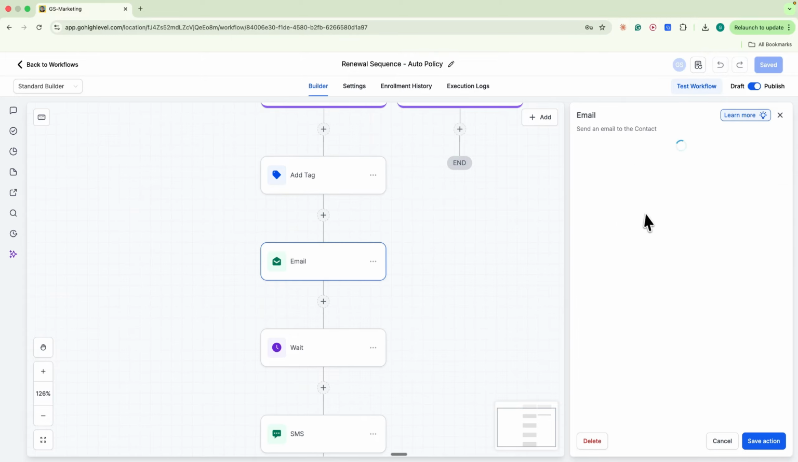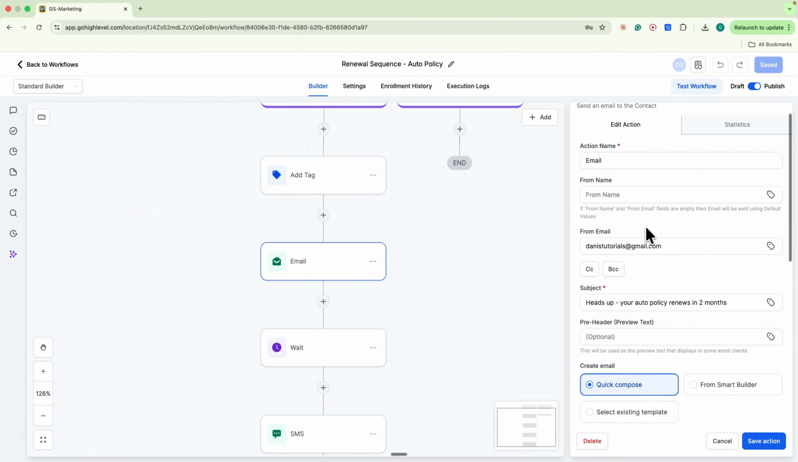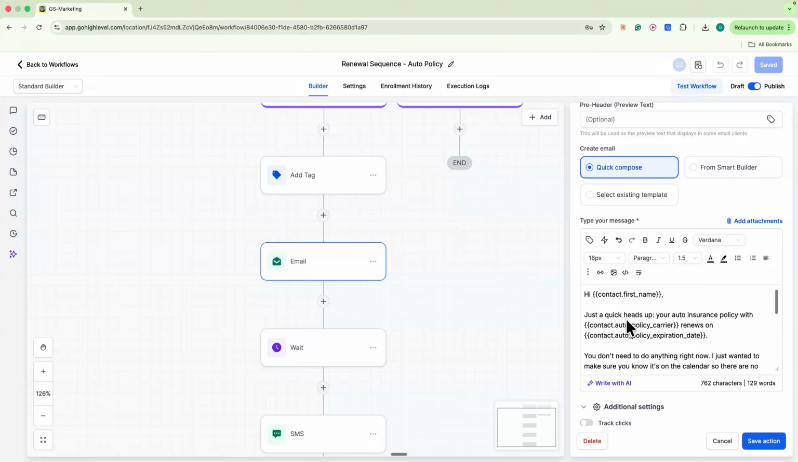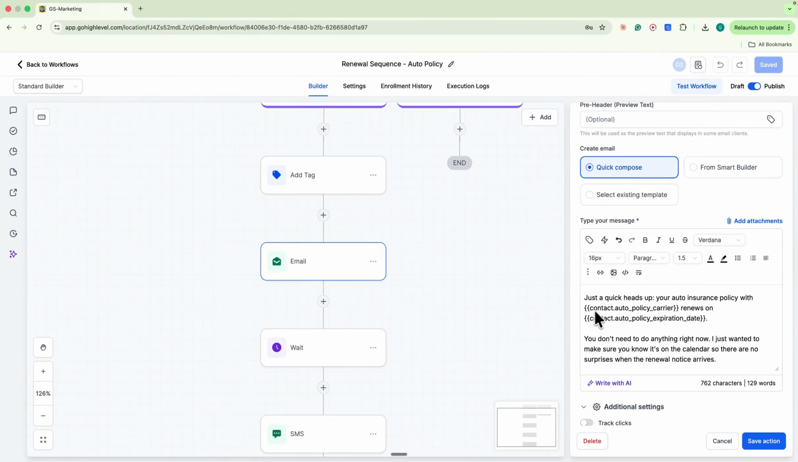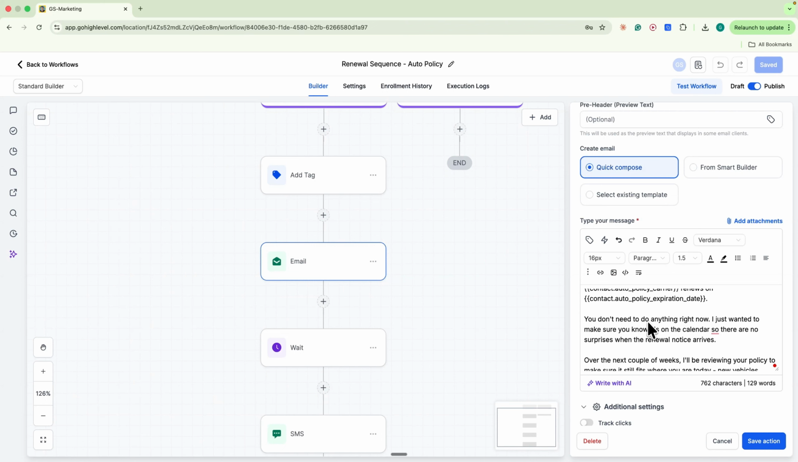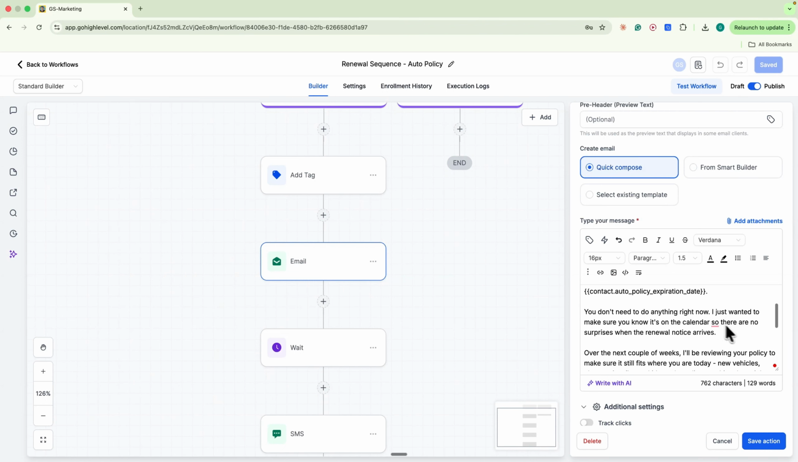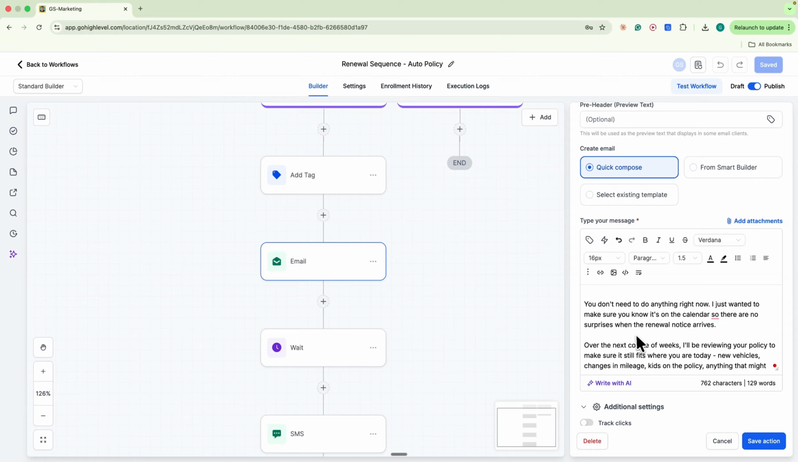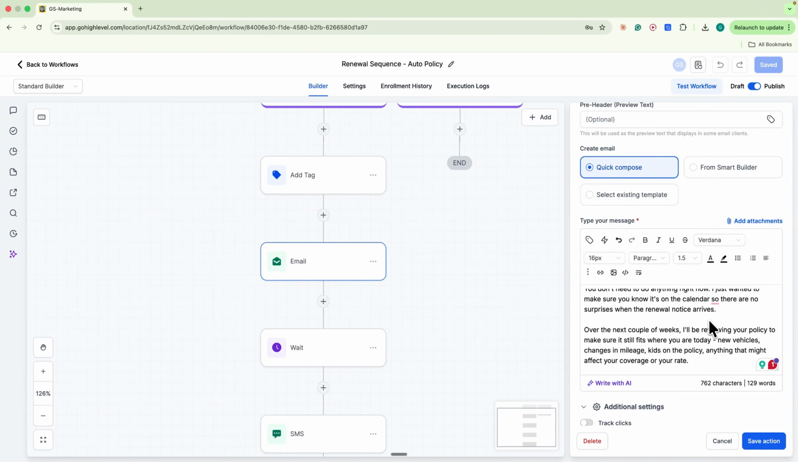We send them an email, so this happens 60 days before their renewal. This email just reads, "Hi, first name, a quick heads up, your auto insurance policy with the carrier that we tracked renews on the policy expiration date." This right here between these brackets all gets filled in automatically. "You don't need to do anything right now, I just wanted to make sure you know it's on the calendar so there are no surprises when the renewal notice arrives.